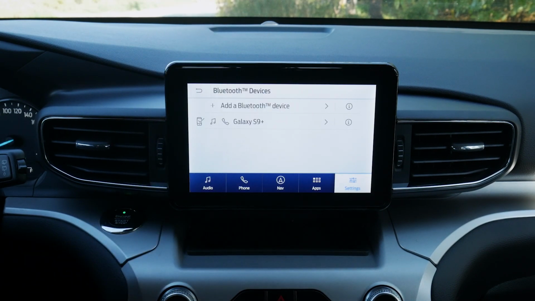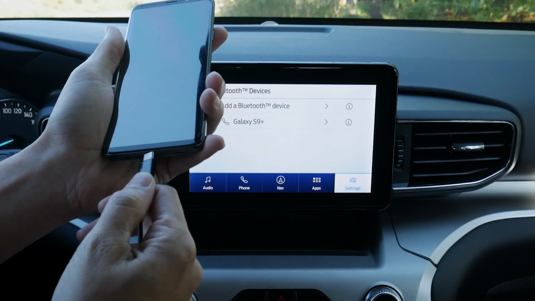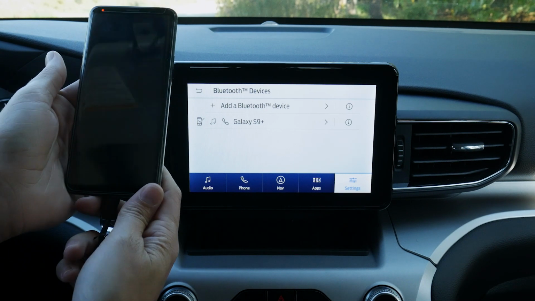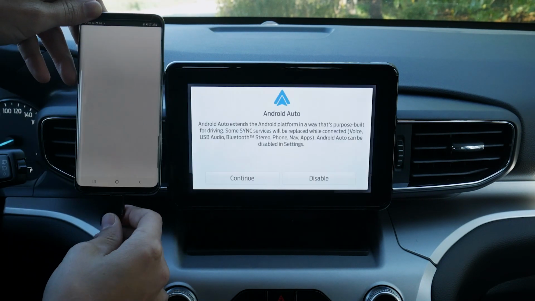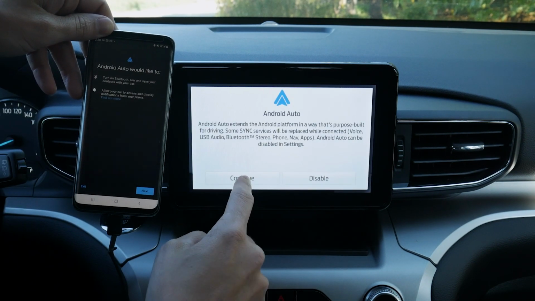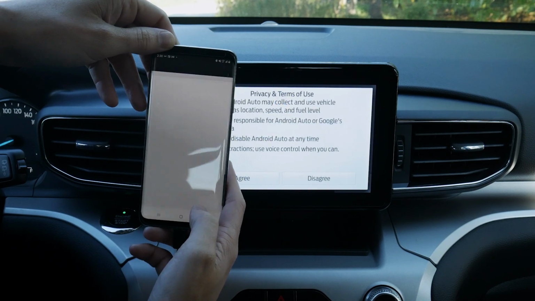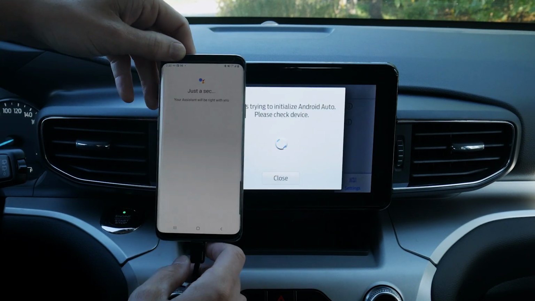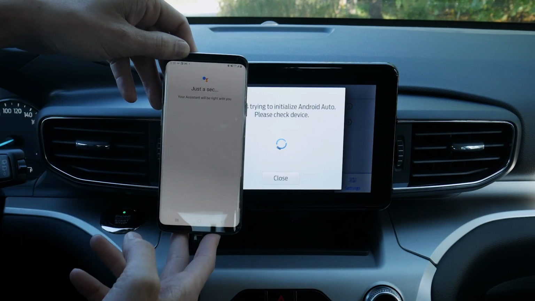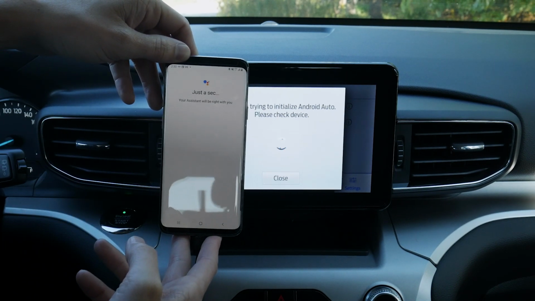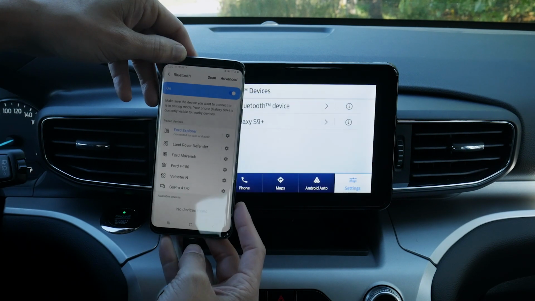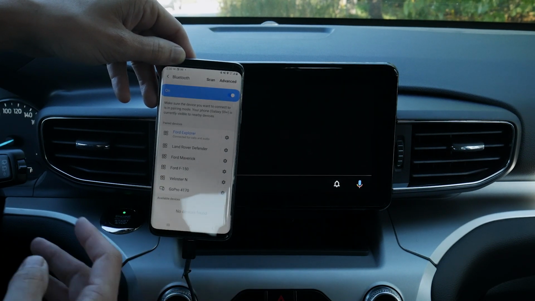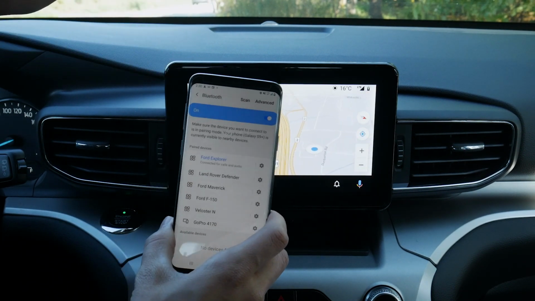Straightforward, we take our USB cable, we plug it into that same port, take the opposite end, just plug ourselves in, boom, and we're going to give a second there. Okay, Android Auto extends the platform, so we need to continue. On the phone, we have to hit next, and we agree to the settings there, and literally takes a second, so Assistant will be right with us. Perfect. And here we go. So as you can see, we are fully connected.